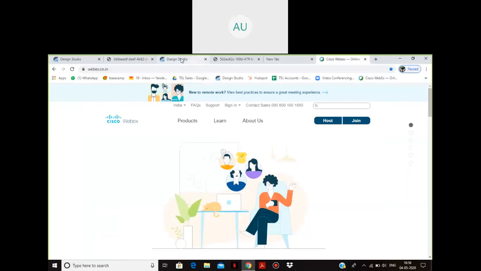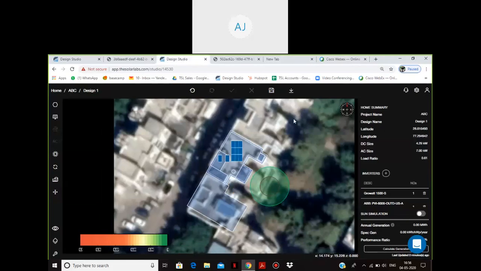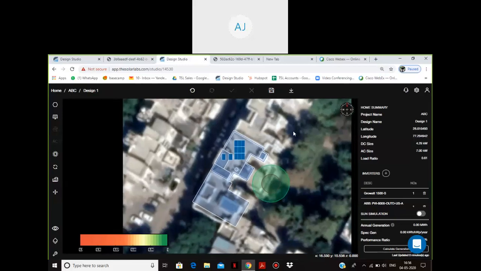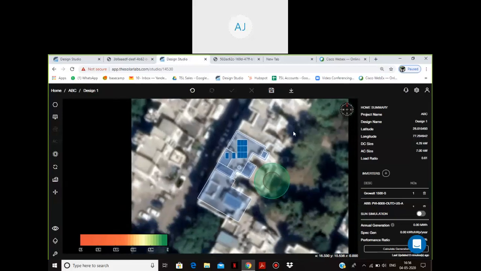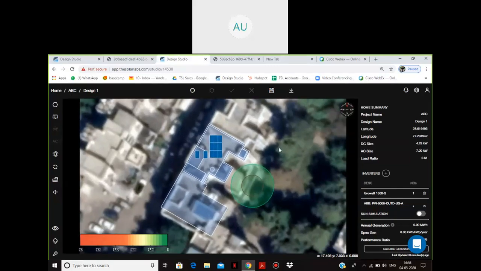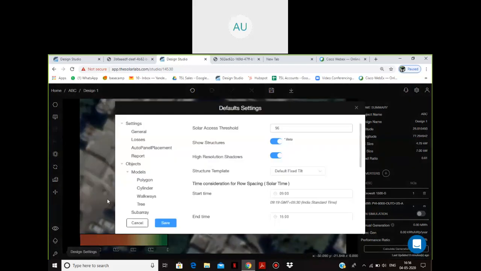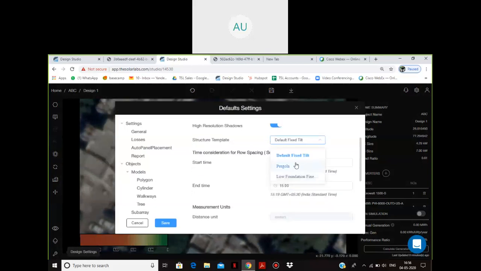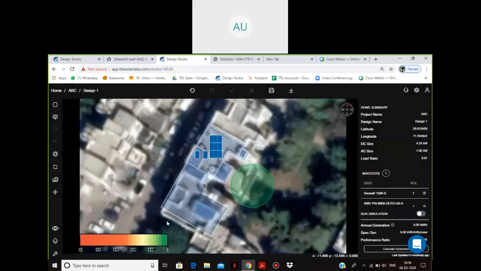And sorry guys, hello, I am Akib. And there is an option of three structure templates. Show them, Oli. Hello. The structure templates. Go to the design settings, and yes, there is an option here of structure templates as well. You have pergola, low foundation, and you can select fix. I'll show you how the pergola looks and save this.